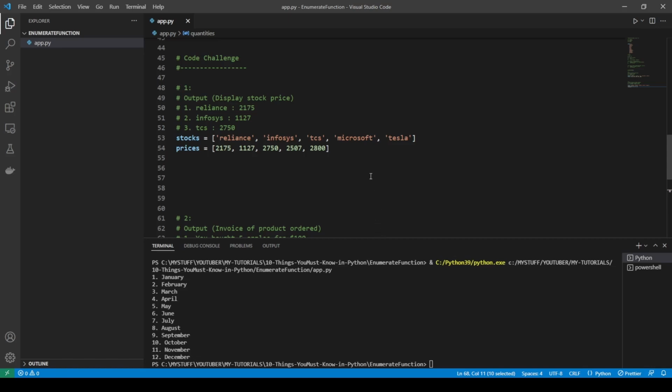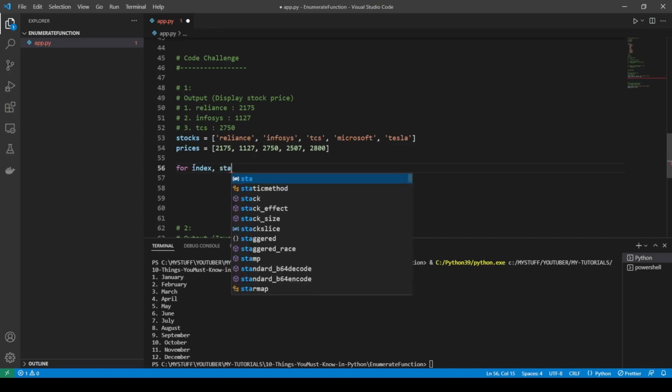All right, programmers, you are back. So let's solve it together. The first thing that we need to do is identify the list that we will use the enumerate function on. In this case, I'm going to use the stocks list to run the enumerate function. I'll call on a for loop, and I'll just call on the index, and also let's say the stock name.